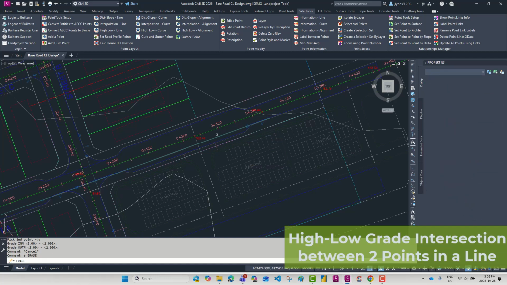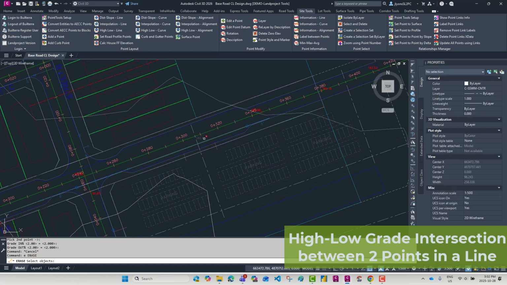If a valid intersection is found, the tool automatically creates a new grading point at that location, with the correct elevation calculated from both grading directions. This point represents the precise break location where the outgoing and incoming grades meet.